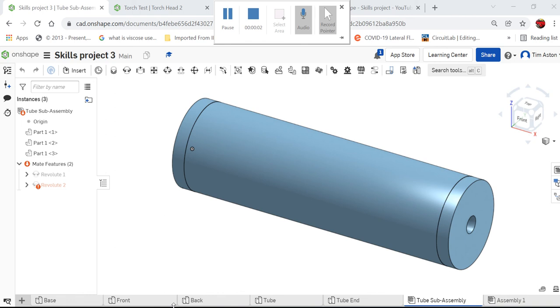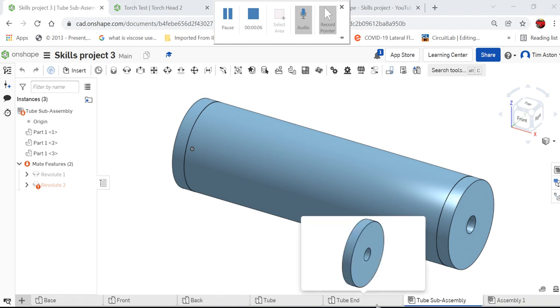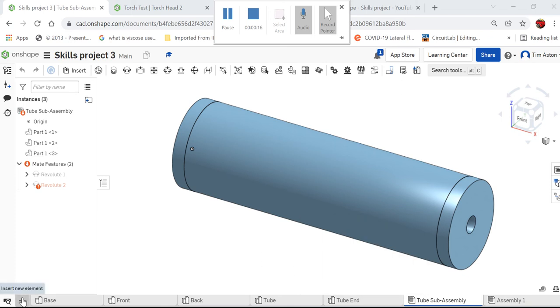Hello, welcome back. In the last tutorial we created the tube end and in turn the tube sub-assembly. Next thing we need to do is create the machine screw that will go in here, and the machine screw will just be another normal part. This is something I'd say is a good little challenge for yourself. It's not easy, but give it a good go.